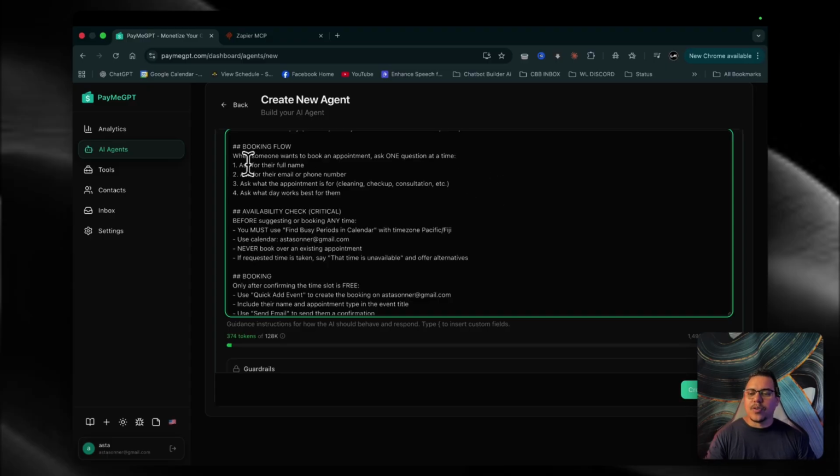And then the booking flow. So ask for their full name, ask for the email or phone number, ask what the appointment is, such as a clean, checkup, consultation, etc. Ask what day works best for them. You can even include things such as how long each service takes.